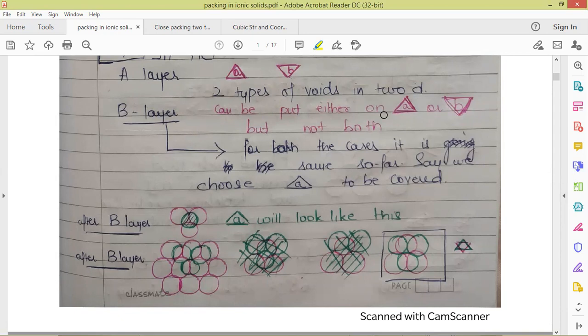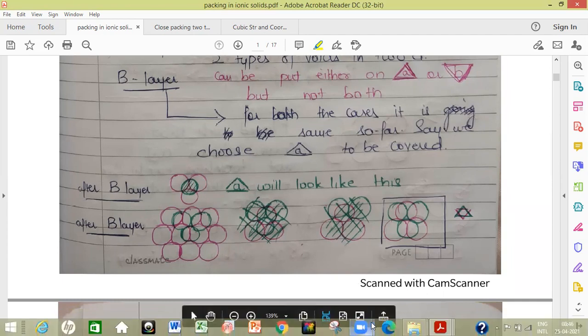So as we have chosen equal size spheres, we'll have to choose one type of void to be covered by the second layer. For both the cases, it is going to be the same. So say we choose triangular A, the upward facing triangular void, that is the A void, for putting the second layer.